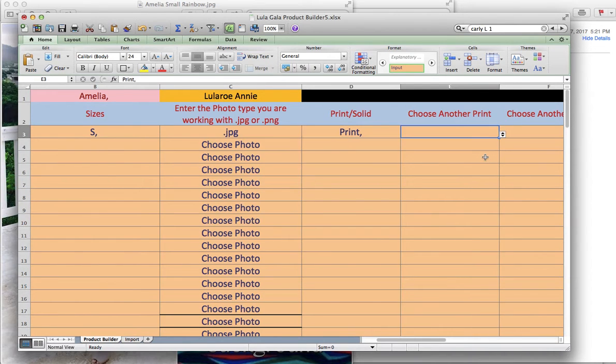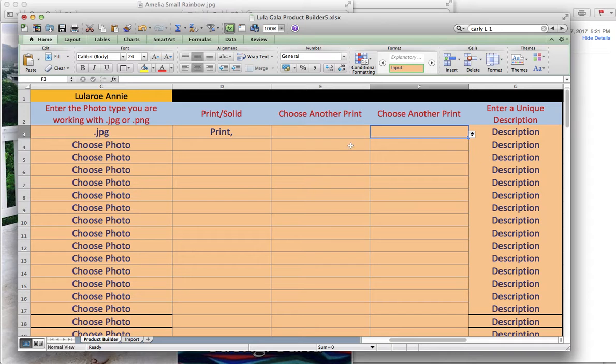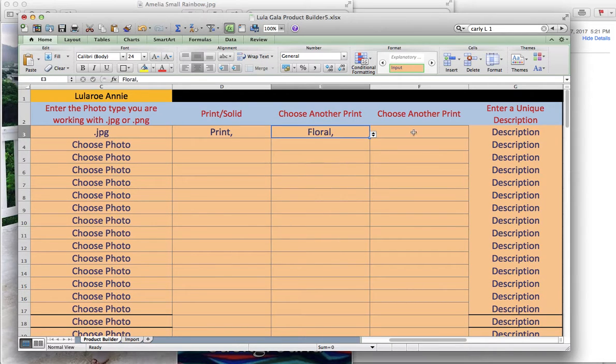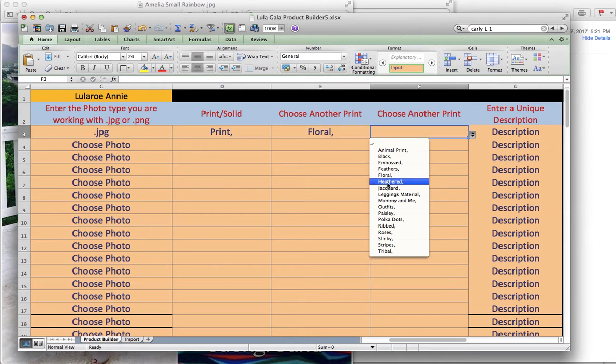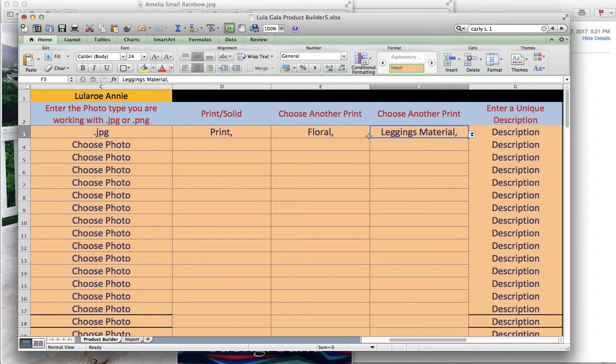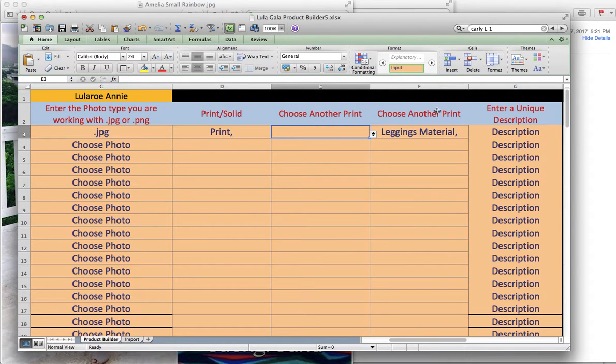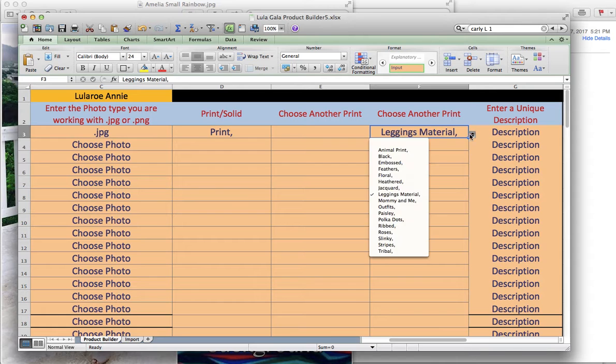Now at this point, you don't have to go any further. You don't have to pick any other tags. If you want to, it gives you options. For example, if it was a floral Carly, you could have picked floral and then also picked leggings material. It allows you up to 2. But again, the minimum you just have to pick is, is it print or is it solid? And that's all you have to do.